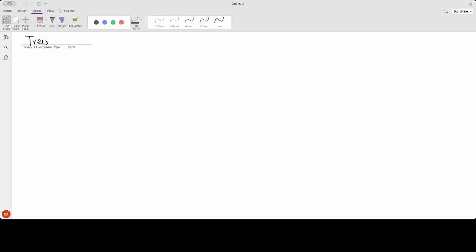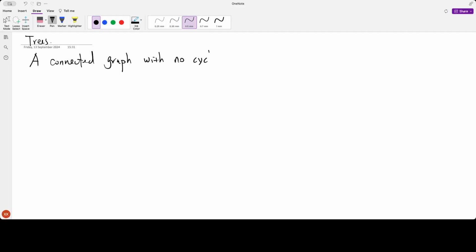Today let's talk about trees, which is one of the simplest graphs that you can imagine. So what is a tree? Let's recall the definition. A tree is a connected graph with no cycles. Okay, so it's a tree.